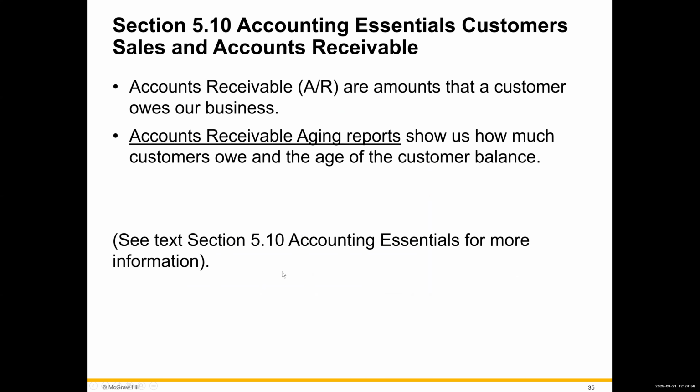Now, the last part of the in-chapter work is reading about the accounting essentials. It talks about accounts receivable being the amounts that a customer owes our business. And we need to manage that. We need to make sure that we collect money on a timely basis, because if we don't, it could cause cash flow issues for the business.